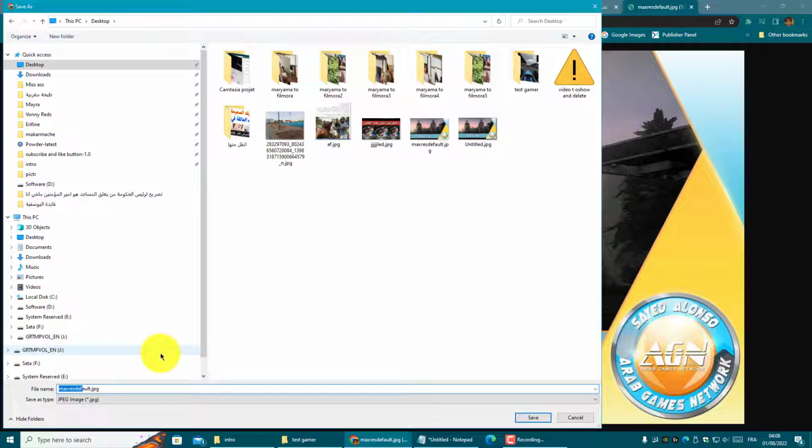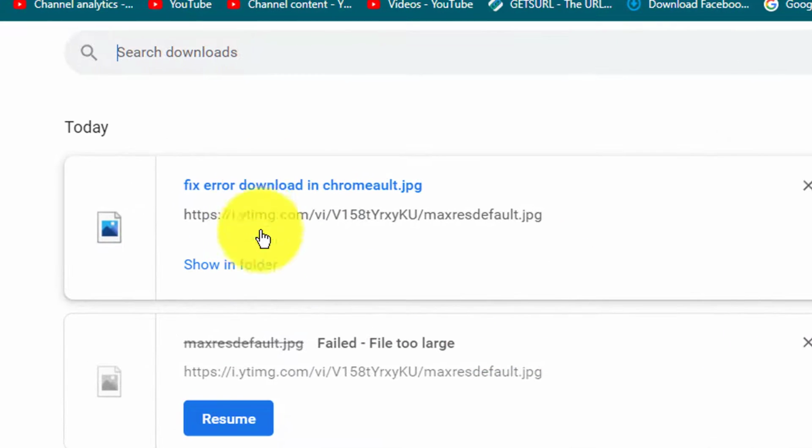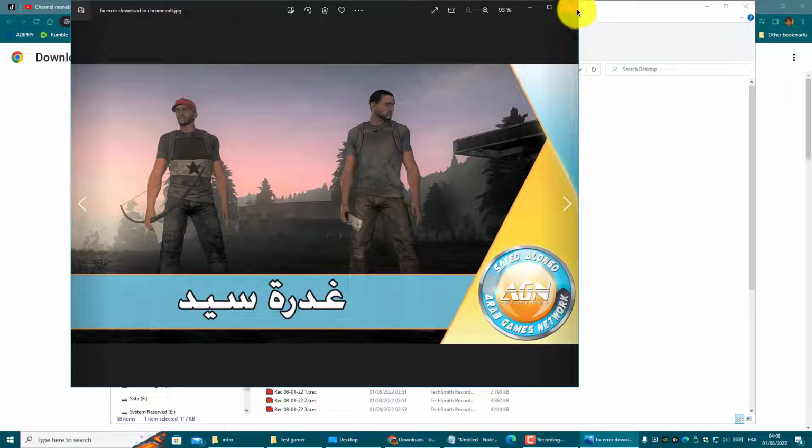as fix error download in Chrome or any browser. Yes, show. That's it. Show in folder. Double click. That's the image.